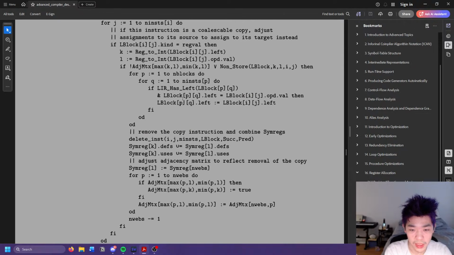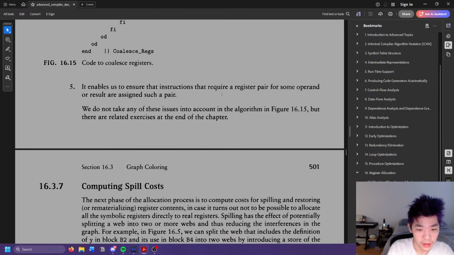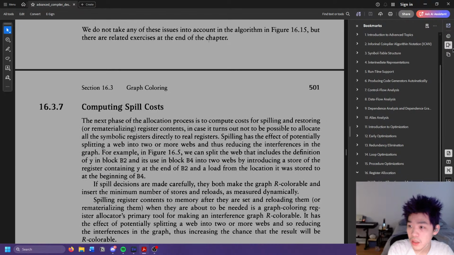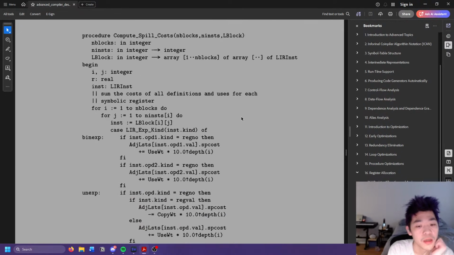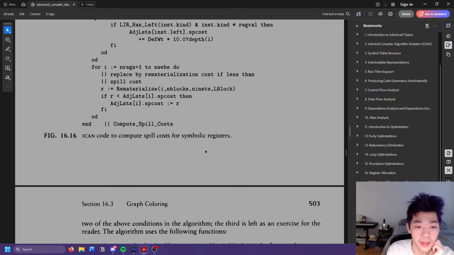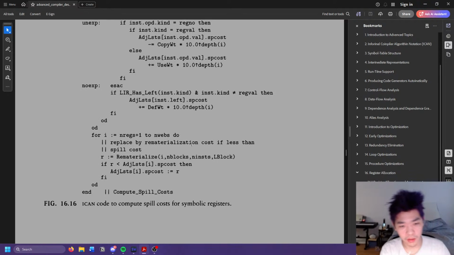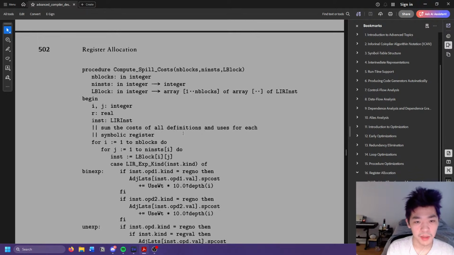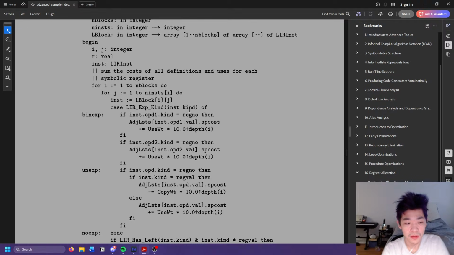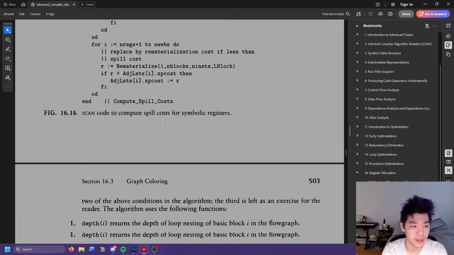This is coalescing, so we need to keep going. Yep, still scrolling. Spill costs. Oh, this is actually also pretty interesting. That might be a fun pass, but I don't know. That's relatively low priority.